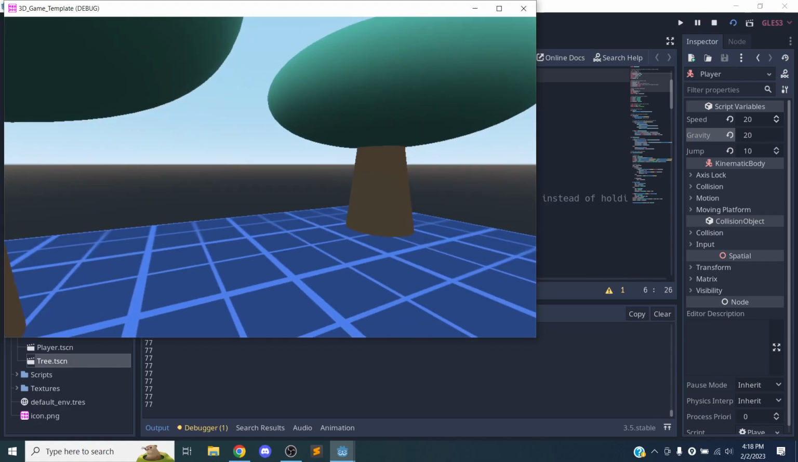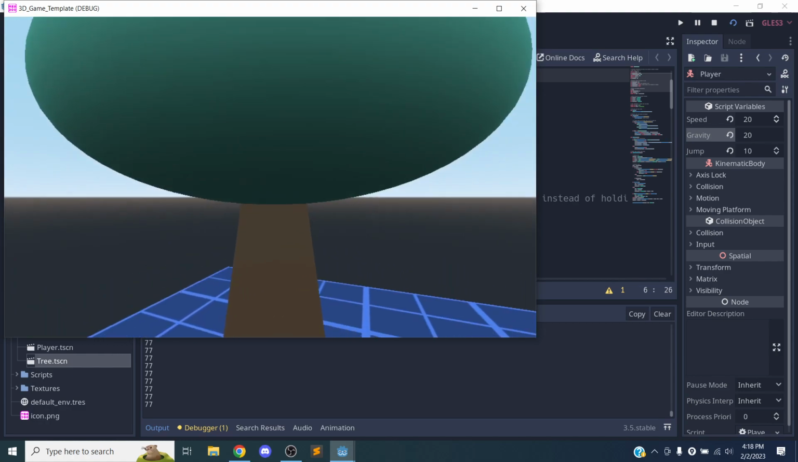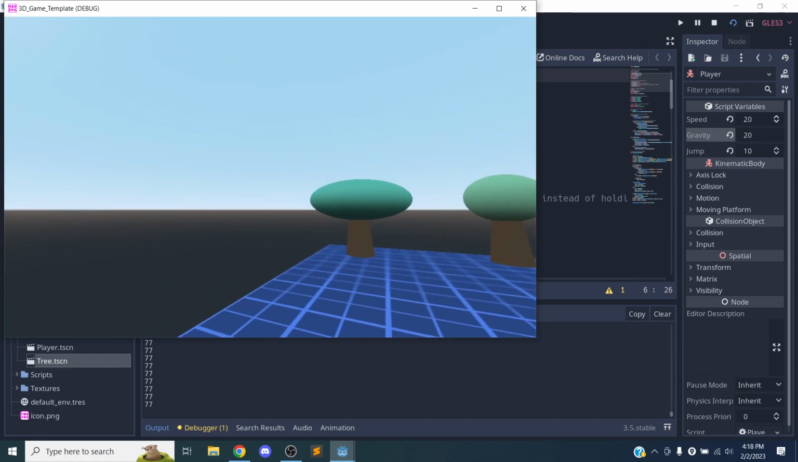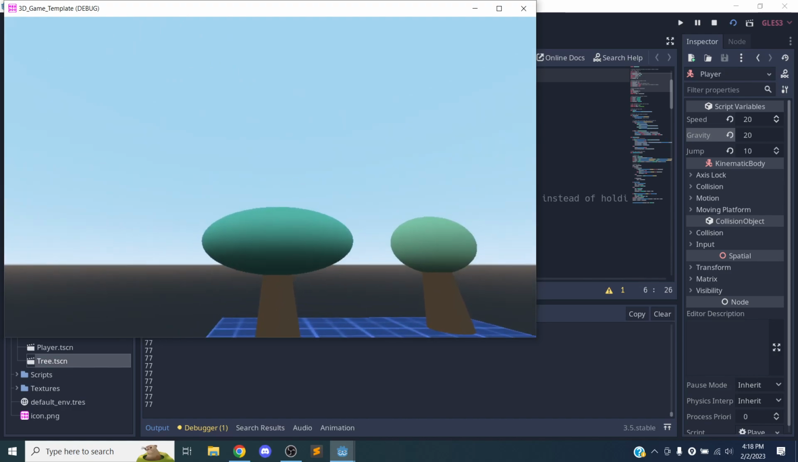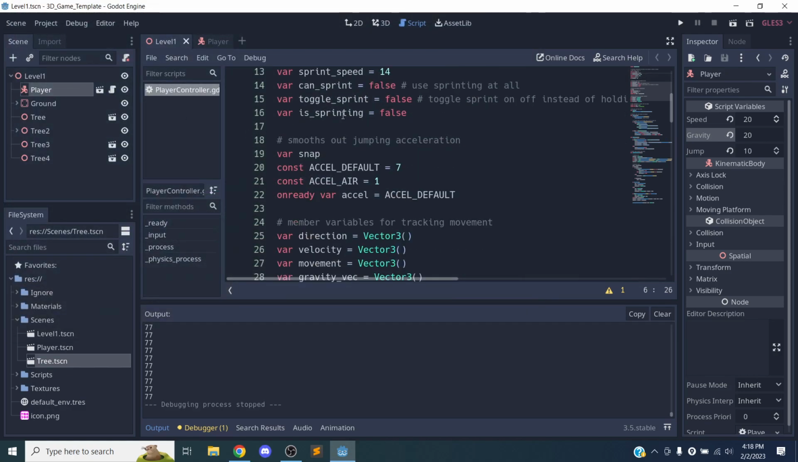Okay, that's a little bit better. So I'm not jumping as high, but I'm falling a little bit faster. It looks a little off, but it doesn't have to look normal. You can play around with these values until you get something you like.